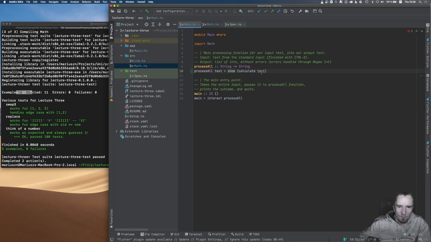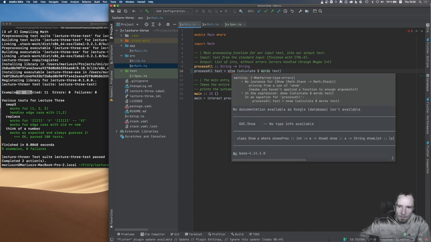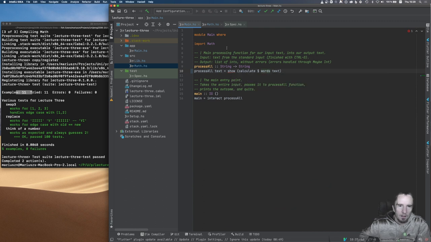Yeah, so it complains that process all takes a string, and in our case, the calculate expects already a list of words. So what we have to do is say words on top of the text, and then calculate can take that and process the result. And show doesn't know how to convert our math stack into something that can be represented as a string.